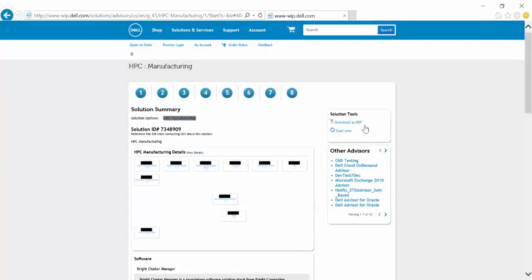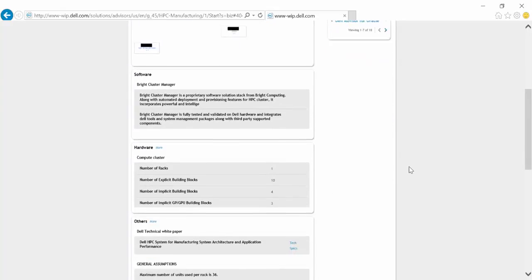When the solution summary comes up, you will see at the very top there is a solution ID. That solution ID can be copied and pasted into either Dell Star or OSC sales tools to create quotes or perform additional adjustments to the system design. Also in the solution summary, there will be details around the HPC system design.